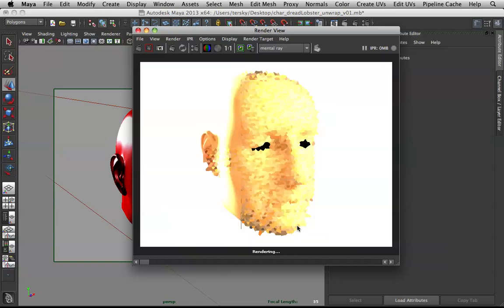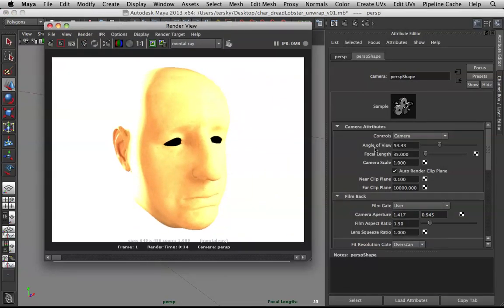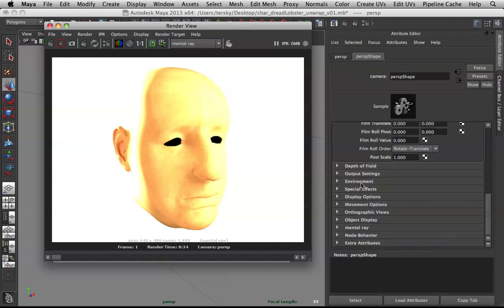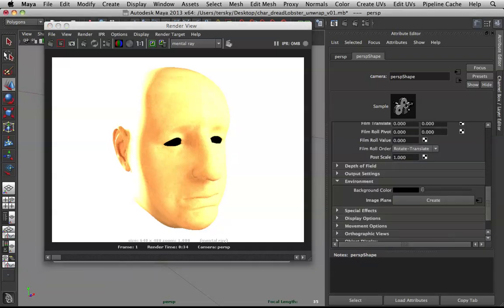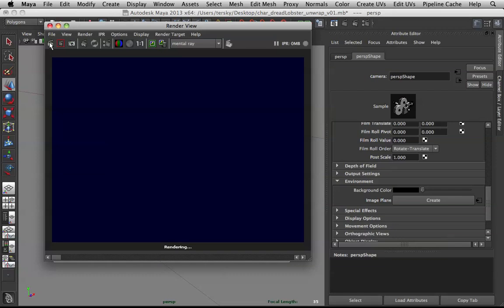And there you go. Wow, that is washed out. Our camera for some reason is rendering with, God, this is terrible. Our camera has an environment. We want to remove that, make this black. Let's render that again. Final Gather reads this background color.